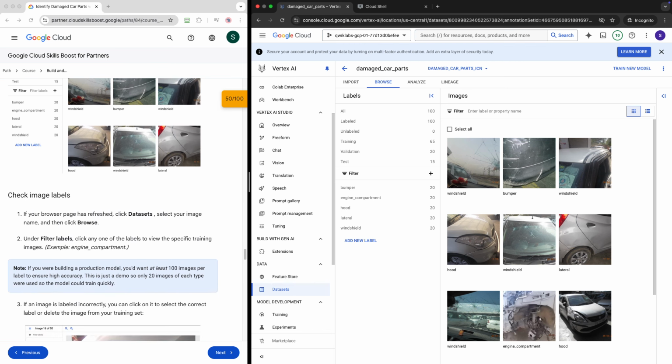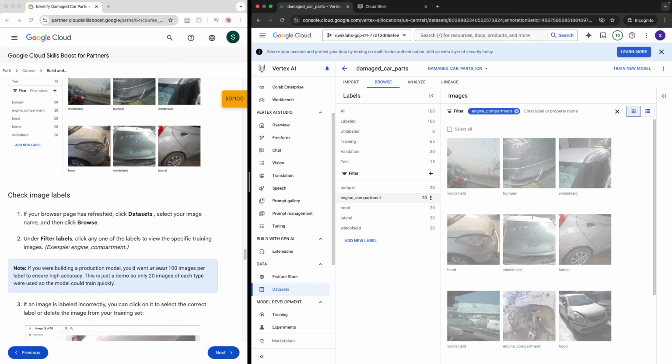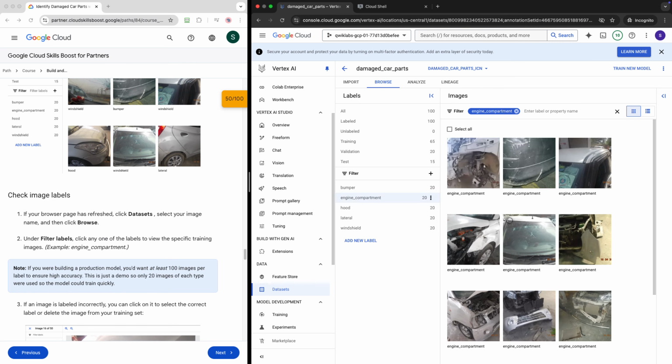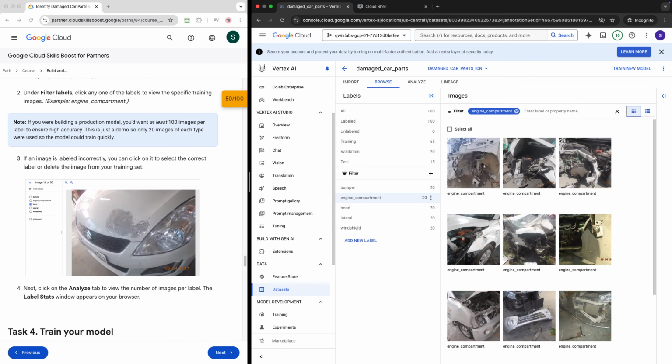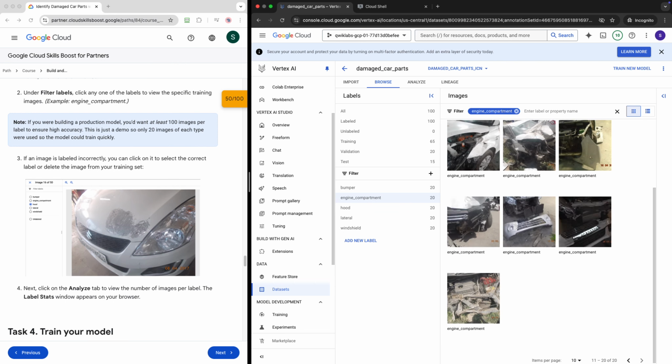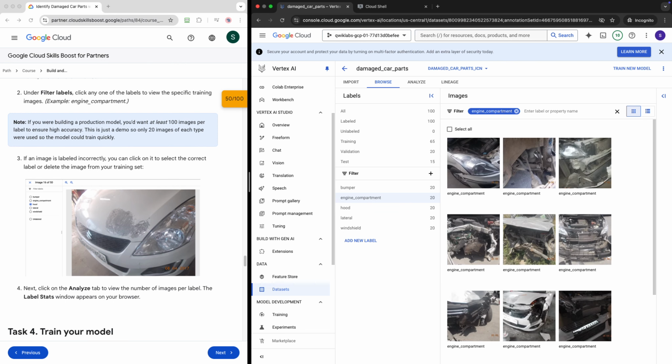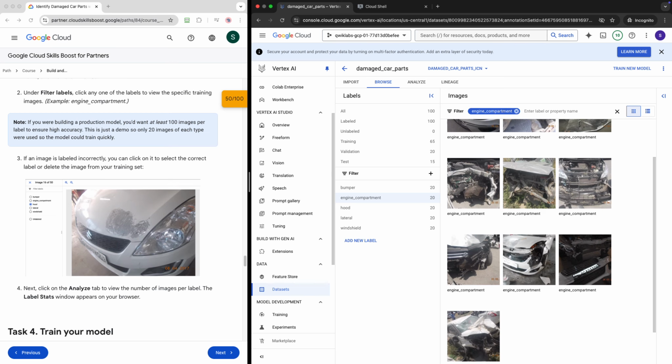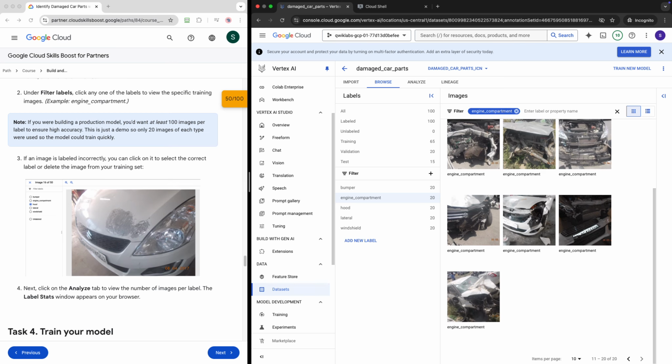Select browse under the filter. Click on any of the labels, for example, engine compartment. So we should see about 20 engine compartment related images. Let's see whether anything is correctly matched. No, good.